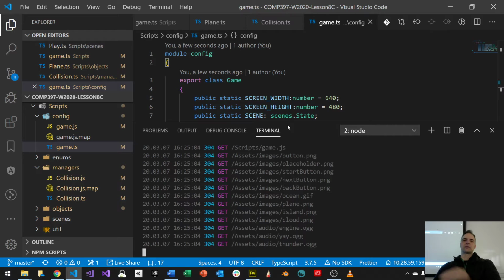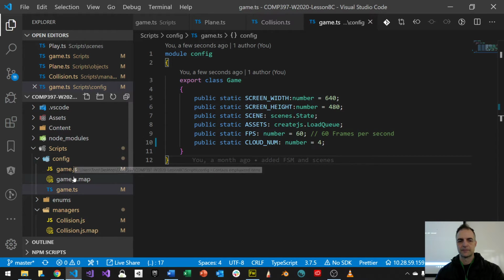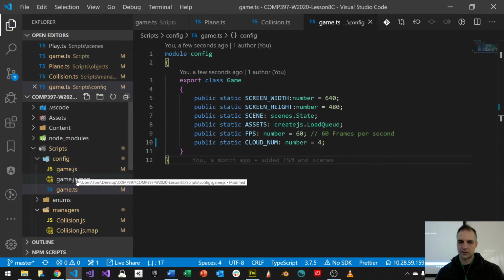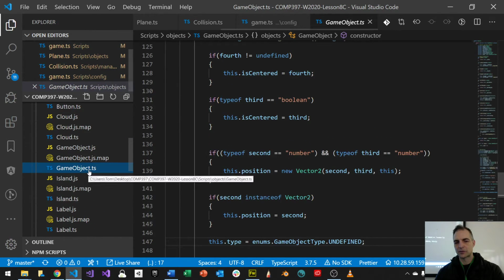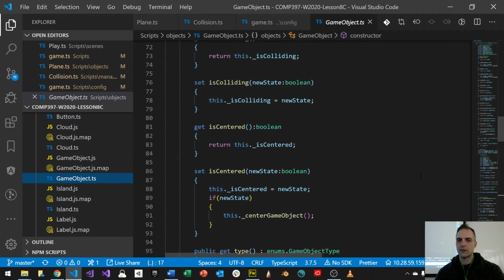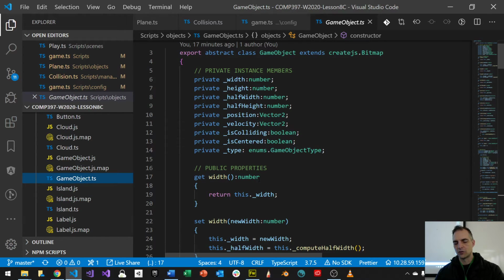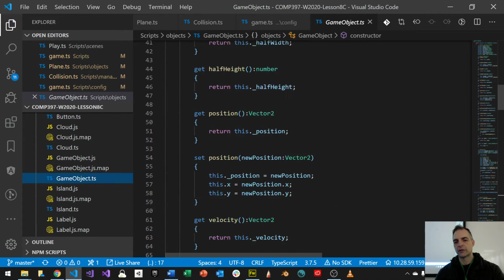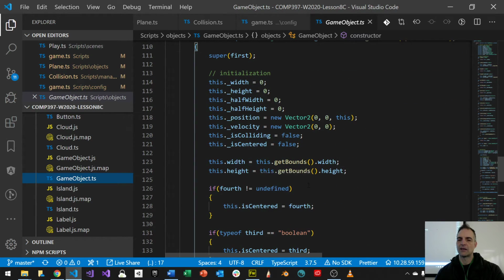Even though we make our stuff bigger and smaller and I change the scale of something, that does not mean things change automatically. So remember, in my GameObject superclass, I'm not going to do it today, maybe we'll talk about it next week if you remind me. But if I go to my objects and GameObject.ts, is there a way to set scale or anything like that? I can do width and height, half width and half height, position and velocity, but there really isn't any scale setting.